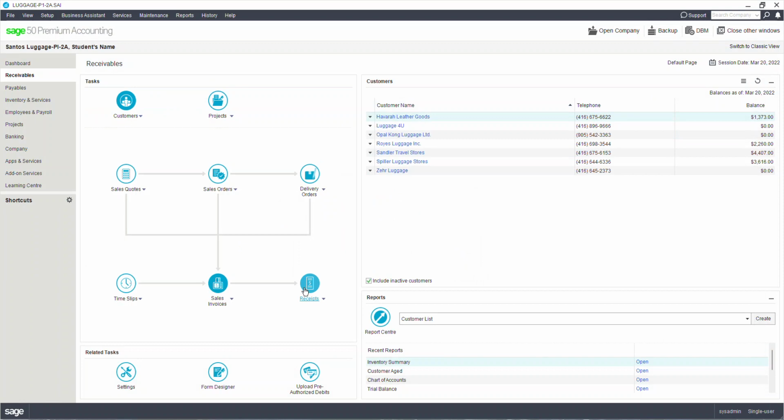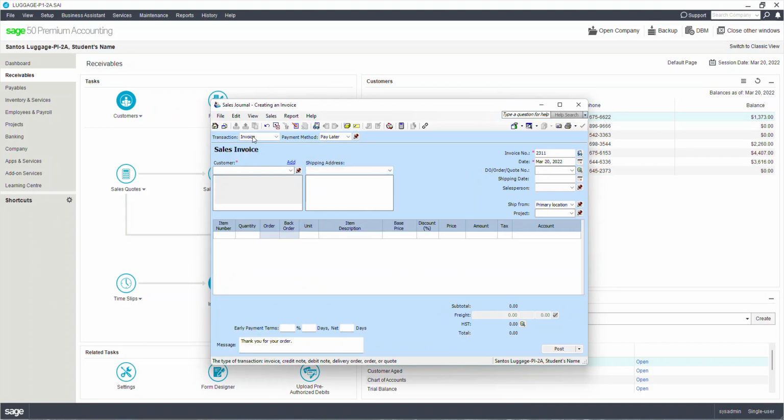Now what else could happen? Let's assume that there's another sale, and that happens with Roy's luggage. For that, we go in and create an invoice on March 20th, and that's pay later as well, and we select price luggage, and this is not an order.